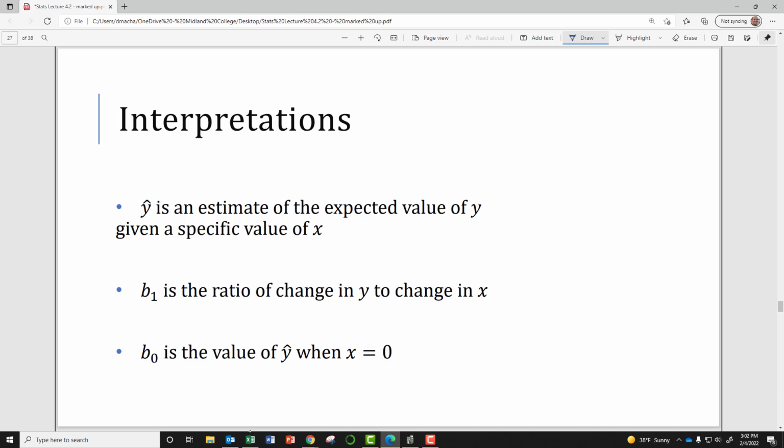So, some interpretations that you might be asked about on homework. Y hat is an estimate of the expected value of your response variable given a specific value of x, where x is your predictor variable. And remember that predictor and explanatory are synonymous. B1 is the ratio of change in y to change in x. So the ratio of the change in your response variable to the change in your predictor variable, that's what B1 means. And B0 is going to be the value of your prediction whenever your predictor value is 0.